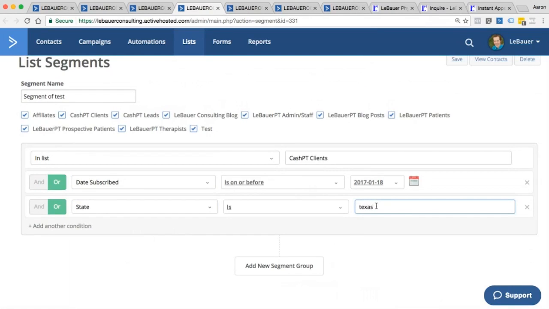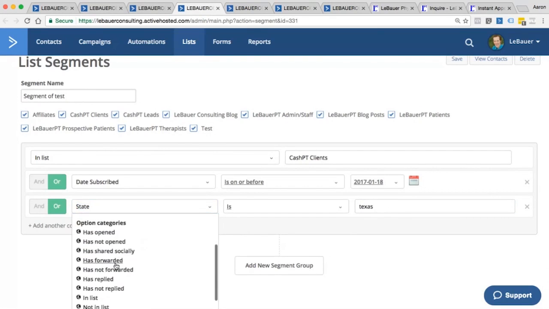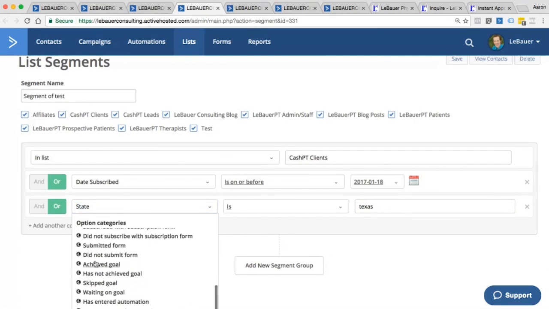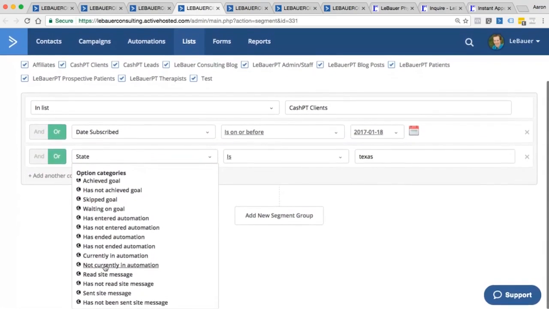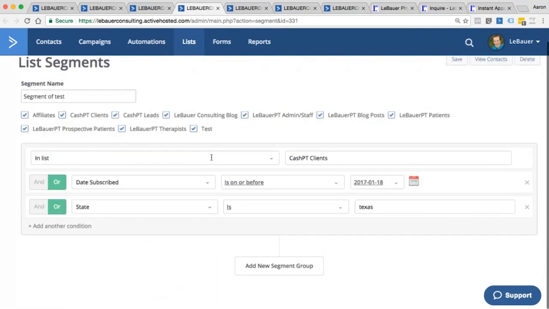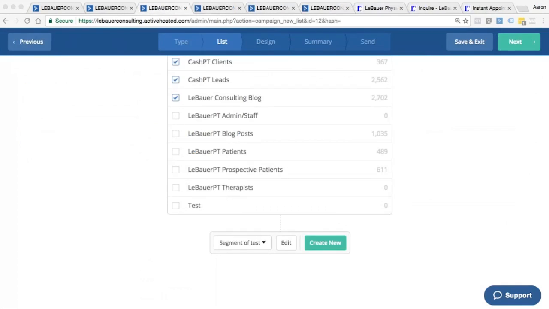I can do that because it will populate a lot of that information from people. We can do actions: has clicked on link, has forwarded, is in the list, not in the list, did not submit the form. Look at all these things. There's a ton of ways to segment your list in different ways, which is pretty amazing. All right, let's leave that.